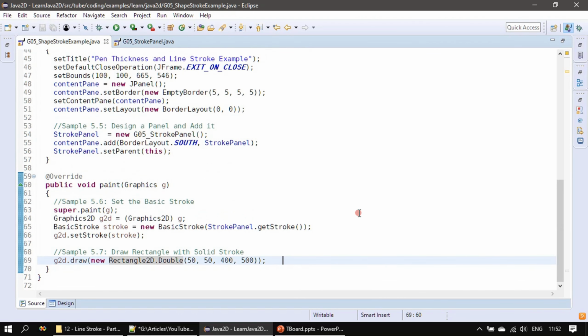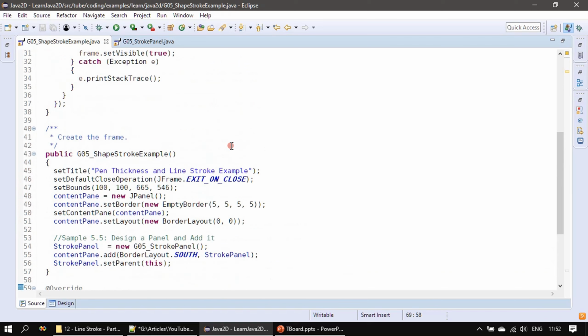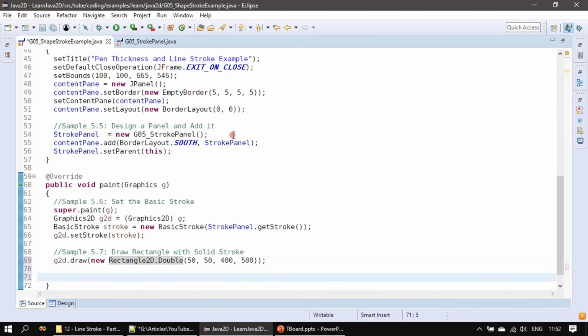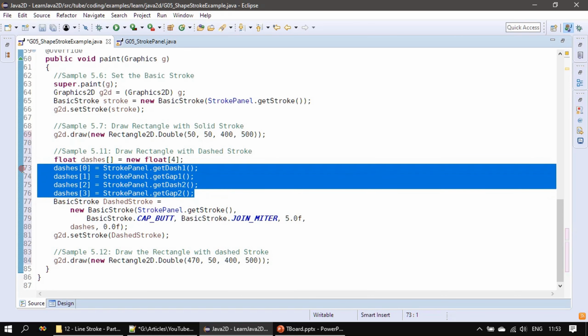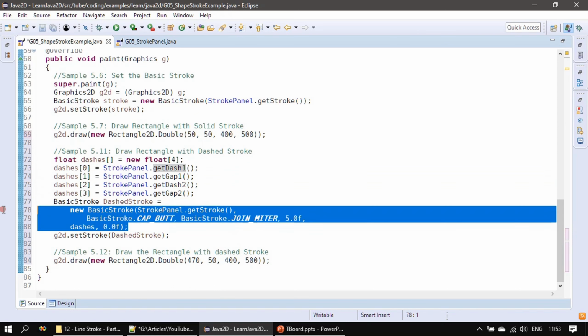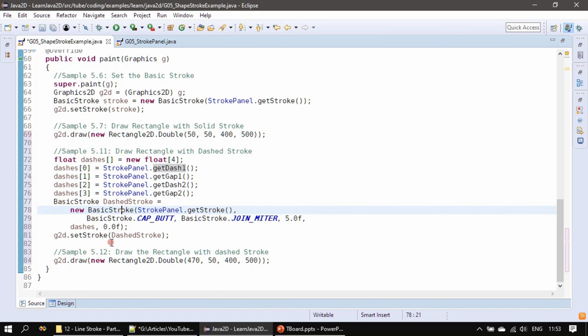Okay, so this is the paint method of our frame window, right? Now we will make use of our second set of controls. So first we created an array, then we read our dash and gap values, or we can say 2 dash and 2 gap. After that we define the basic stroke. We set our second stroke and we draw our second rectangle. All these things were already explained in the PowerPoint slide. Now we will directly run and explore it.